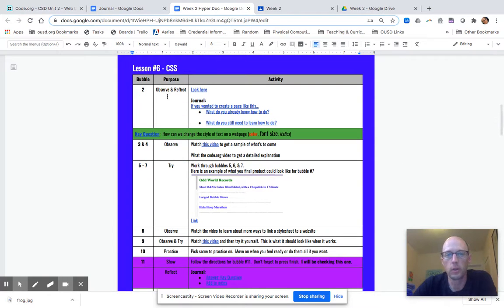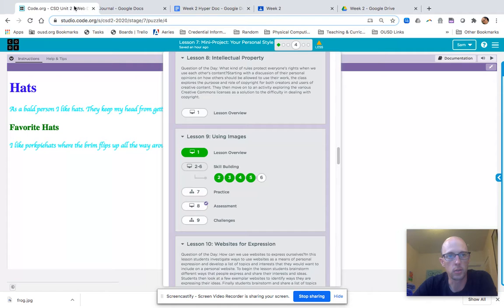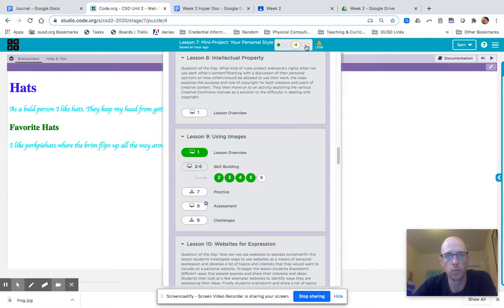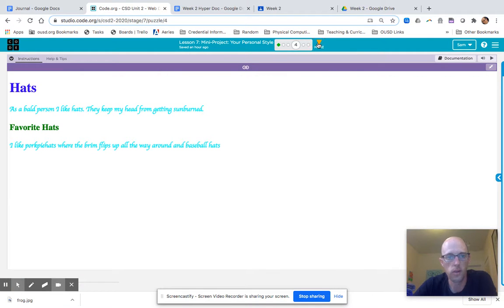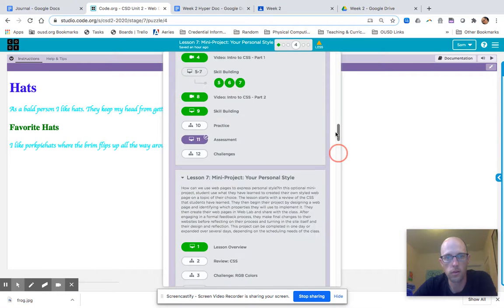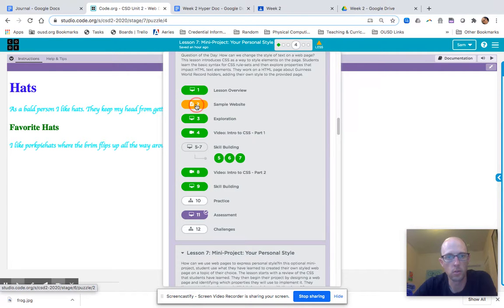So just like before, you're going to learn about CSS. Remember, the best way to do this is you want to have probably your code.org open at the same time you have this open, so you can flip back and forth. All right, on lesson 6, bubble 2, let me go find that one.